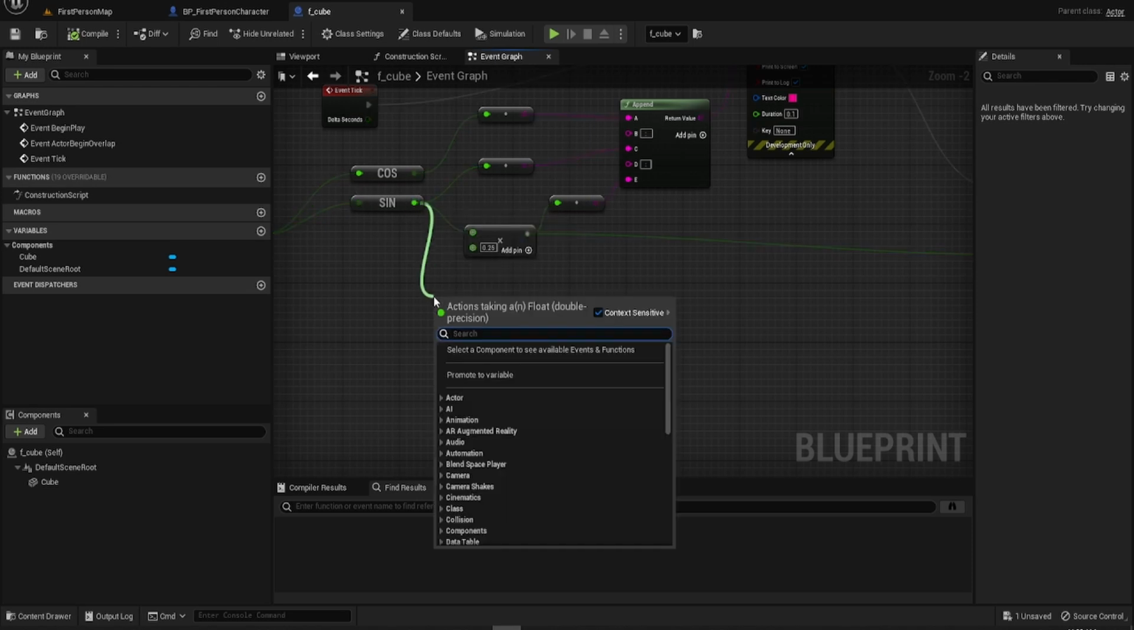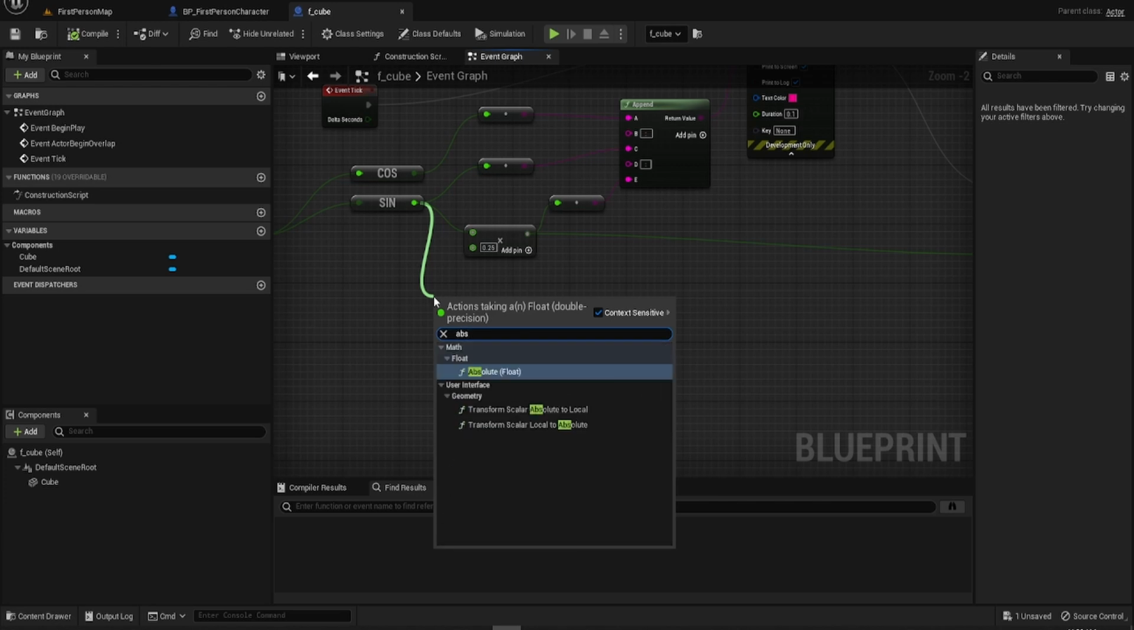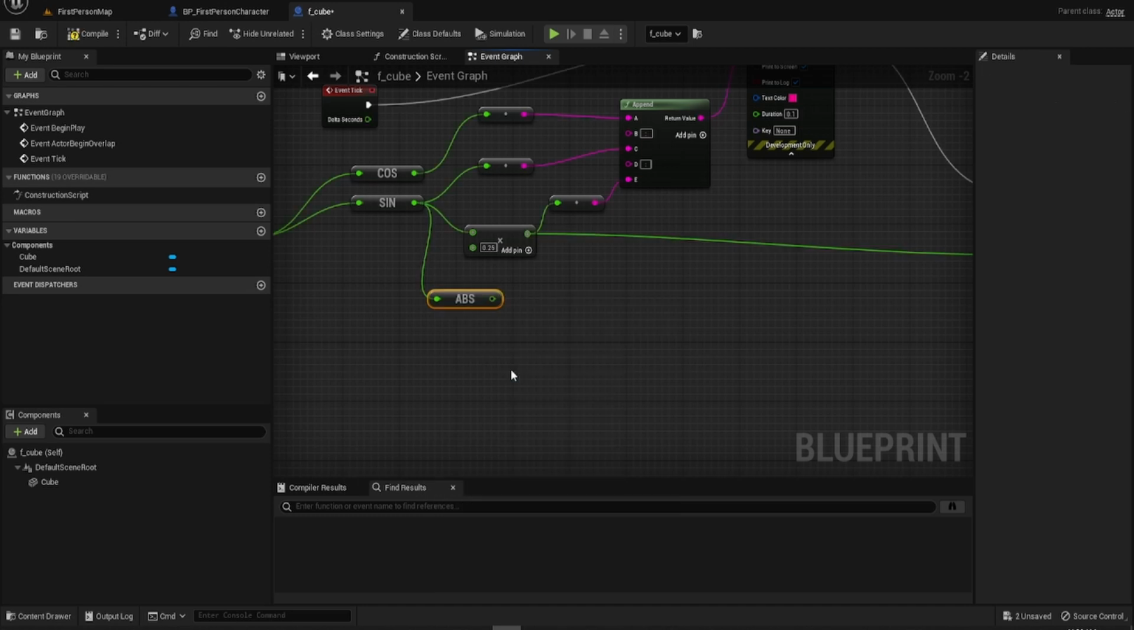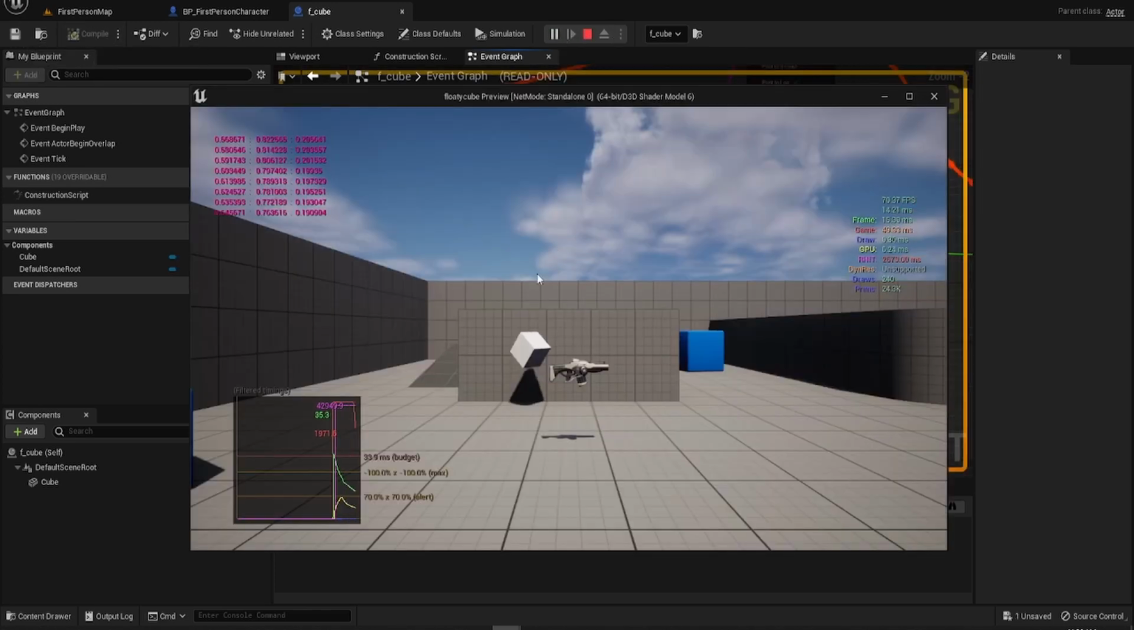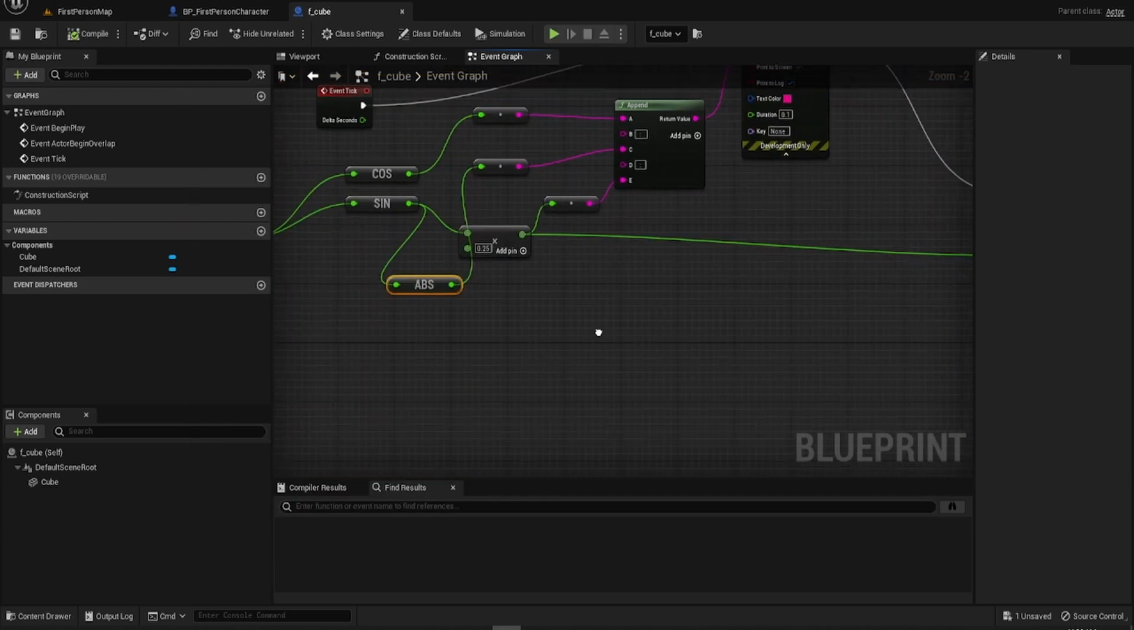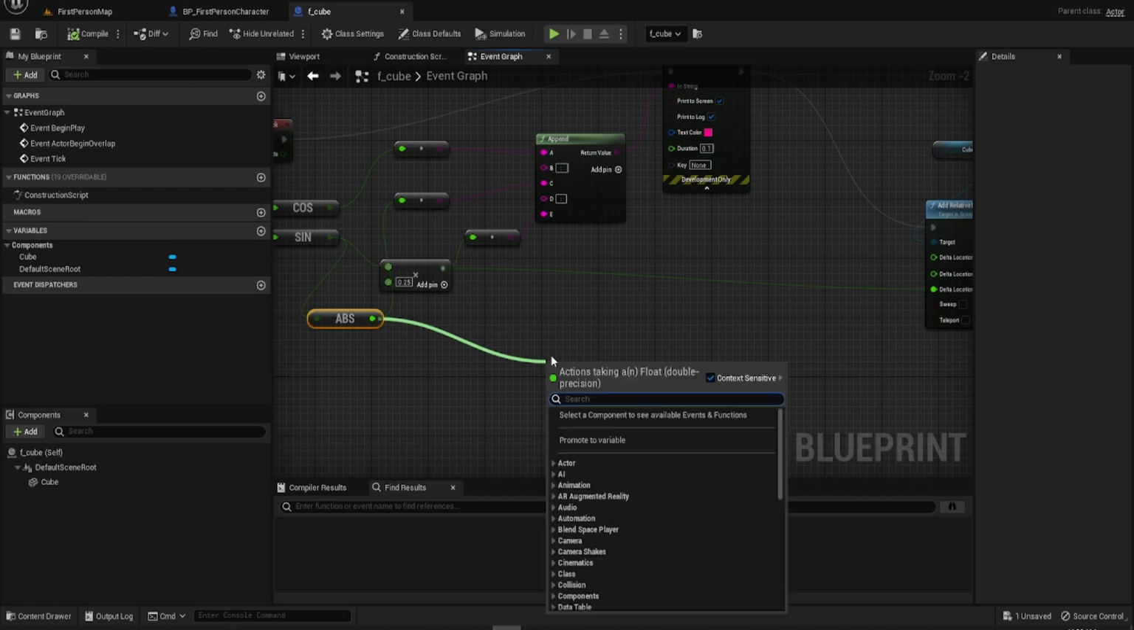What if we take it absolute and shove that in there? Because it just gives us the positive values. That works. Alright, so let's try lerp again.